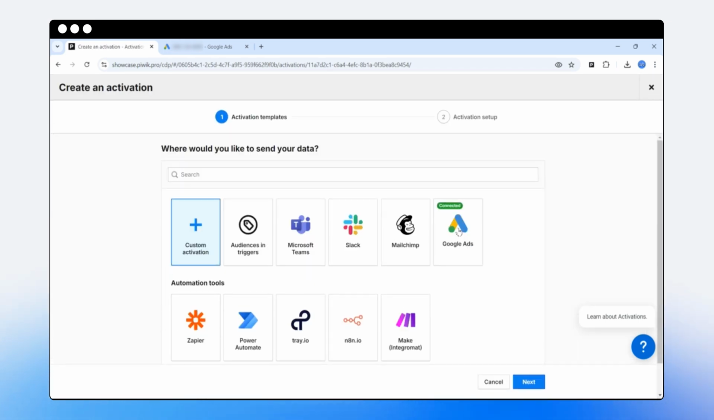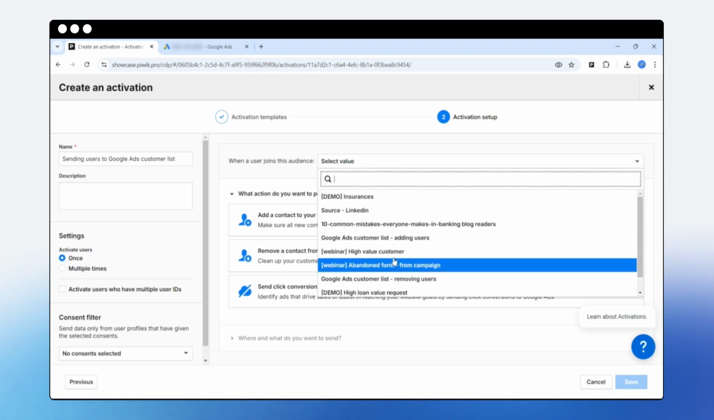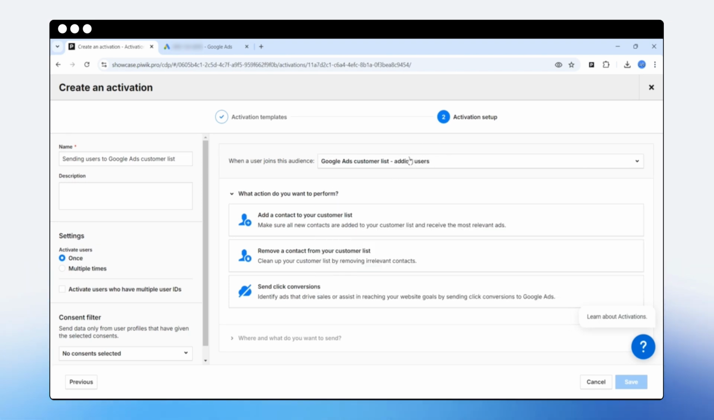I'm going to click on Google Ads, but bear in mind it says here connected, so I can do that. If you don't have this message connected, you might not be able to do that. So you need to integrate Google Ads with Piwik PRO. So let's click on that. Let's give it a name. We have sending users to Google Ads customer list. And now we need to select the audience. So Google Ads customer list, adding users. So that's the very first audience. And we're going to hit here, add a contact to customer list.